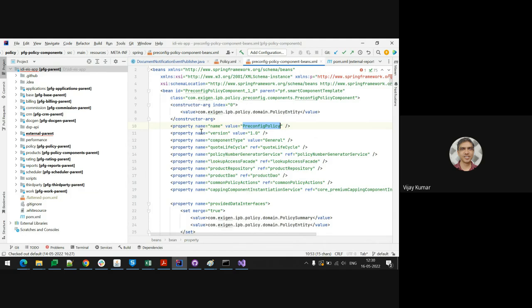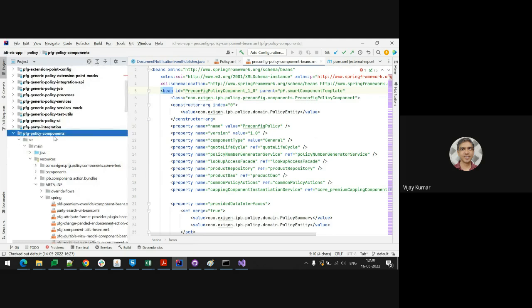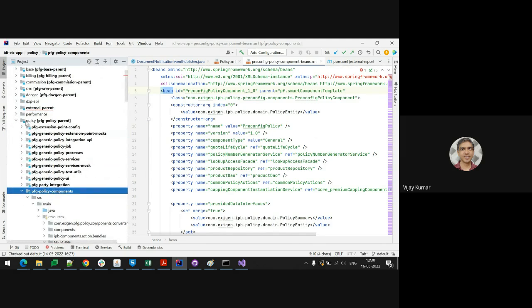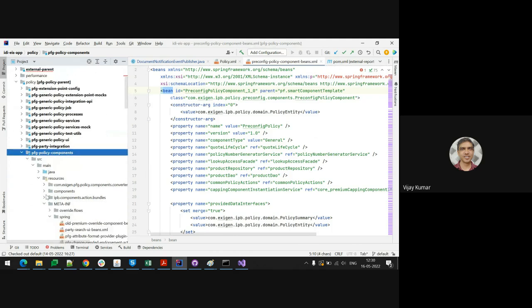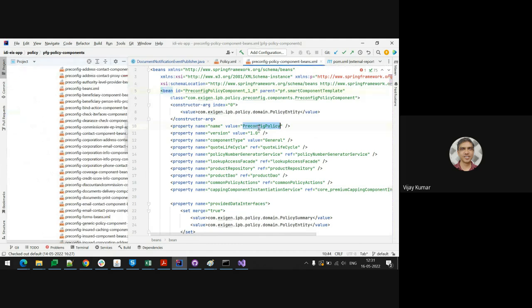Now, if you know Spring, this file will be more familiar to you. This is a Spring bean file. This bean is under PFG policy components. Now I'm trying to define my component. I'm under policy, and for policy I'm trying to define this component. That is my policy component, and it is defined by pre-configured, meaning base has given us this component. This is the ID, pre-configured policy component 10, and the name of this is pre-configured policy component.